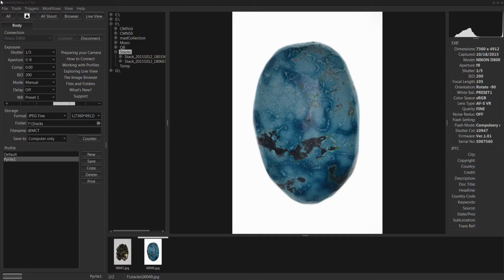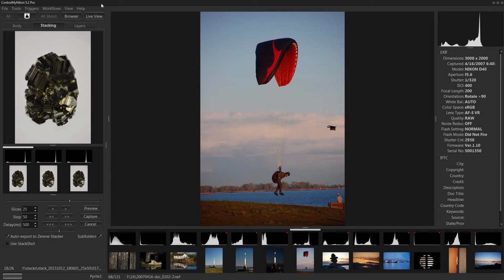Then we'll also look at how we can use histograms after the image is captured to see how well it was exposed. Now, when you're tethering, you can use live view, and this allows you to see the image before you capture it, but we have some things within ControlMyNikon that allow you to also see what the exposure is going to be.